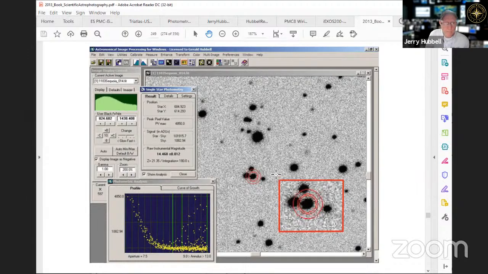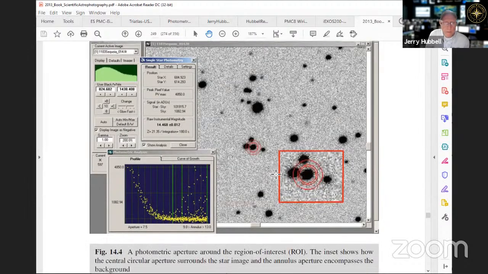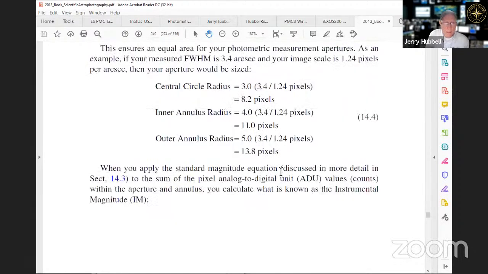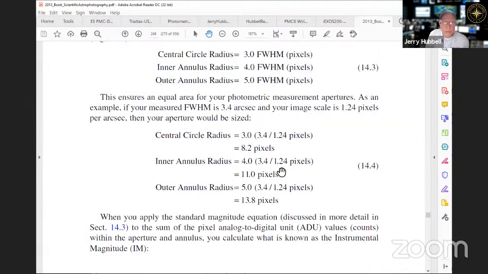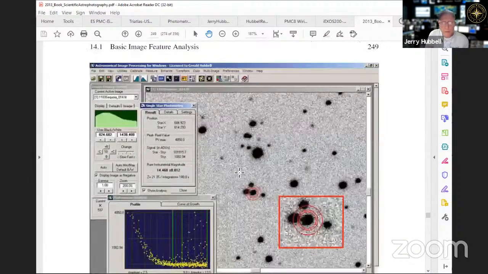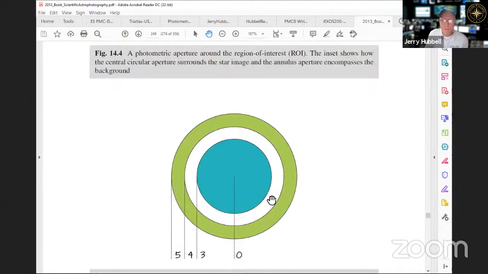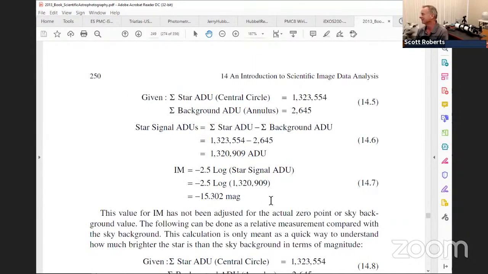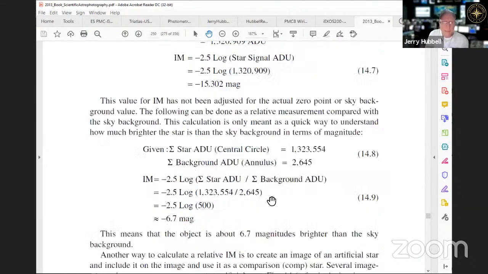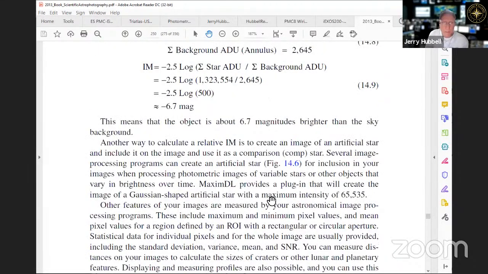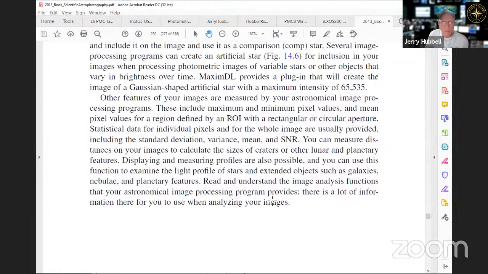There's also a thing called instrumental magnitude. It basically calculates the star brightness counts and turns that into an instrument magnitude. It's not in reference to any star. I'm not going to say any more about that. It gets more complicated after that, and the book goes into that stuff. You can see here there's a little bit of math. I don't know if there's anything else. Okay.